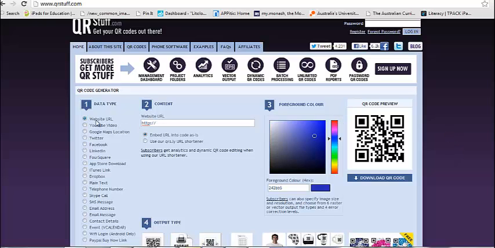Down the side, down here, you can see the data type. So we can choose websites, YouTube videos, Google Maps, plain text. Lots and lots of different things that you can put in as the content for your QR code. So for example, you might want your children to access a certain website.